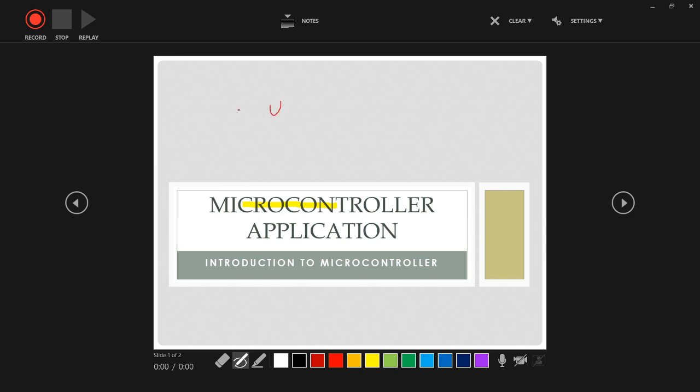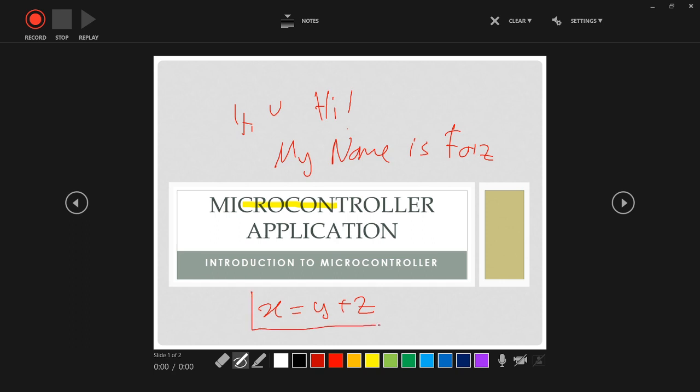For example, hi, you can draw on your board. For example, hi, my name is Faiz, for example. This is how you can annotate. You can explain, mathematics for example, x equal to y plus z. But if you're wondering why I can write this well, I use a drawing tablet.